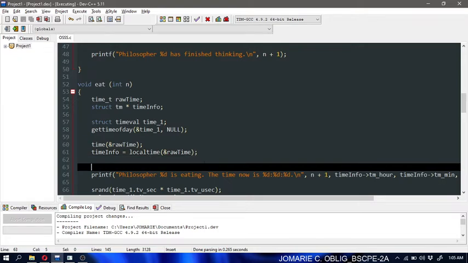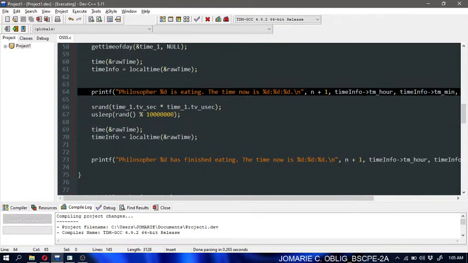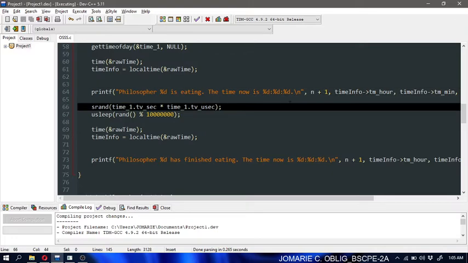This part of the code, as you can see here, is a printf. It displays which philosopher is eating and the time at which the philosopher starts eating. Basically, it will display who is eating and what time the philosopher is eating.